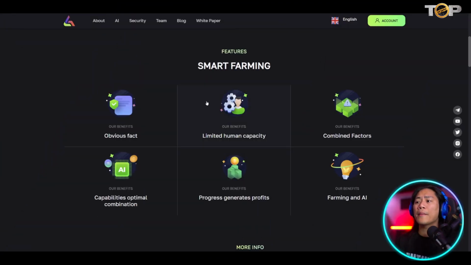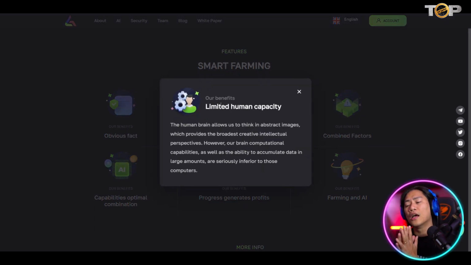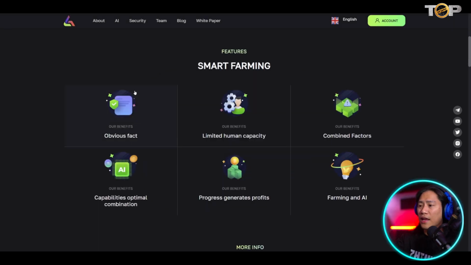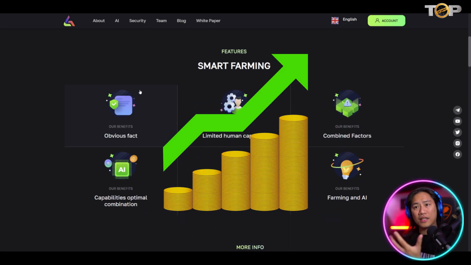So next one would be limited human capacity, and this is actually one thing that is very good about this one. The human brain allows us to think in abstract images, which provides the broadest creative intellectual perspectives. However, our brain's computational capabilities as well as the ability to accumulate data in large amounts are seriously inferior to those of computers. In this case, guys, as you know, artificial intelligence is getting better and better and better. Machine learning is getting better and better. So along with making everything as efficient as we can, integrating artificial intelligence in terms of decision making as well as earning more has been integrated with Apex 1.